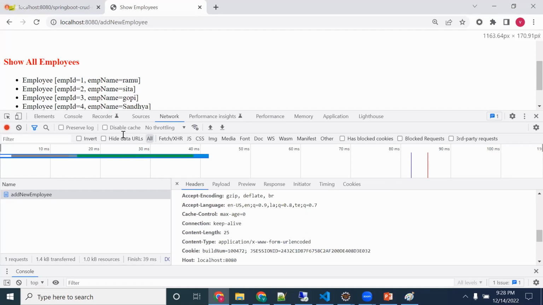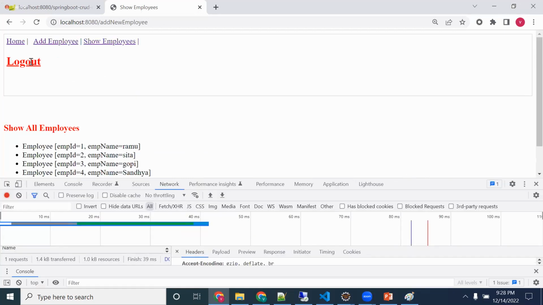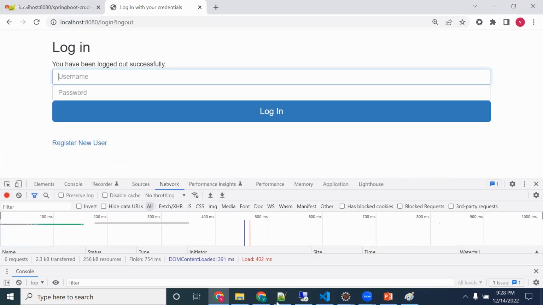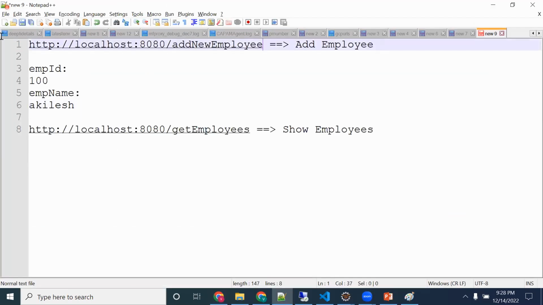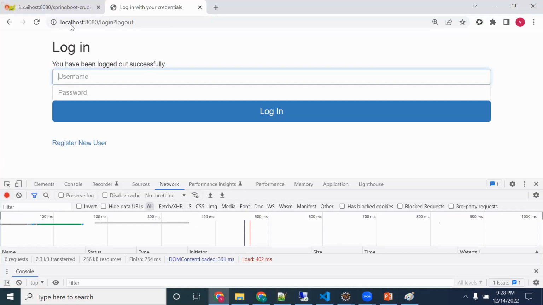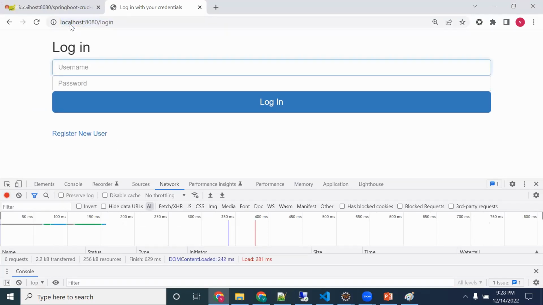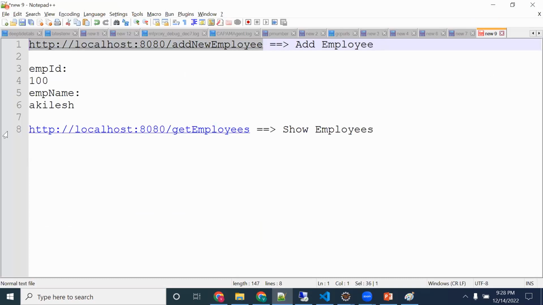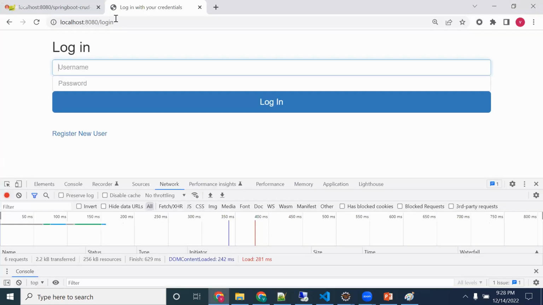For example, I am logging out. Now I'm hitting this API. It will redirect to the login page only, right? It is not taking my URL. It is protecting my application. Anytime you do this, only if you know the username Akhilesh and the password Akhilesh can you add an employee, show the employees, or view the employees. Am I right? Till now clear, everyone, right?